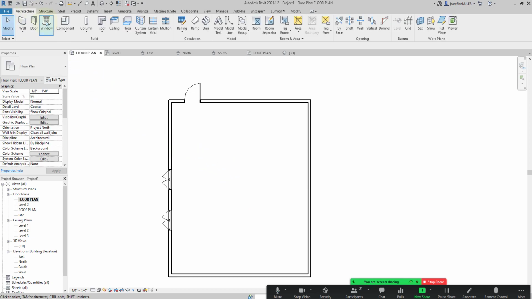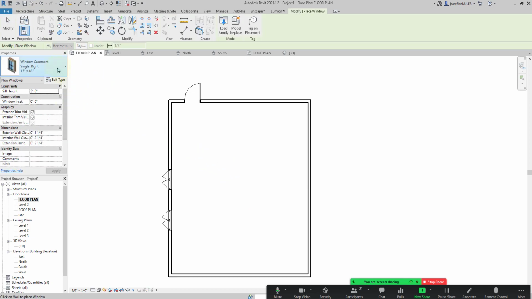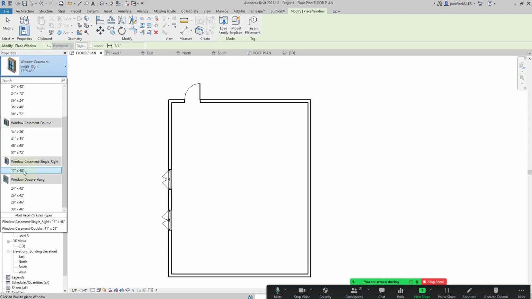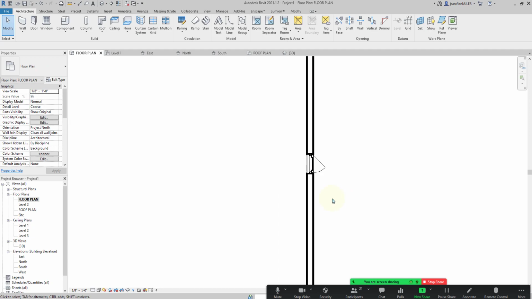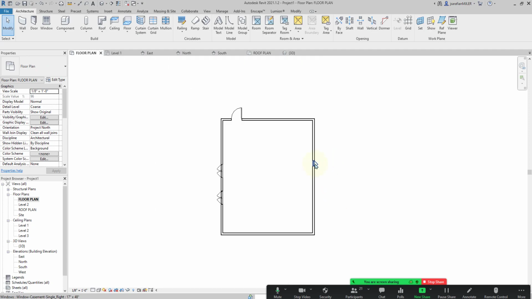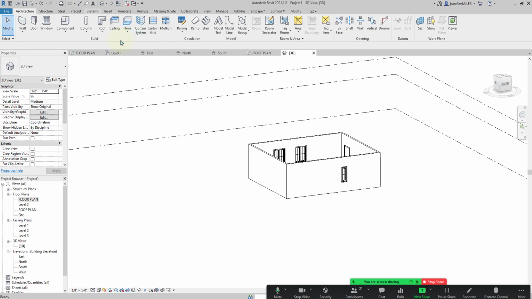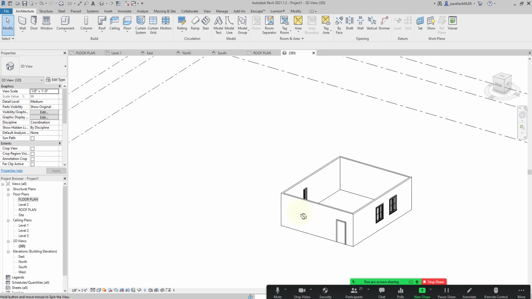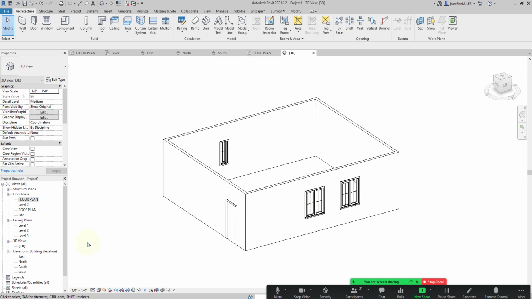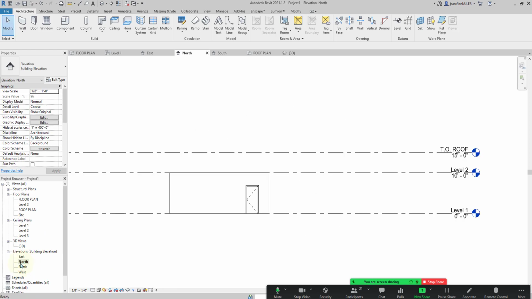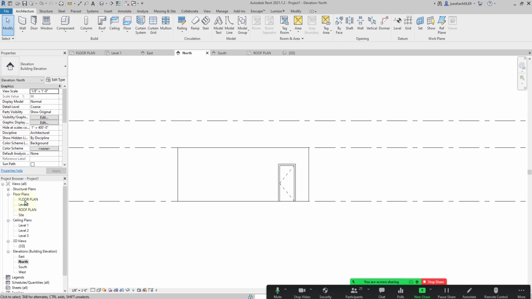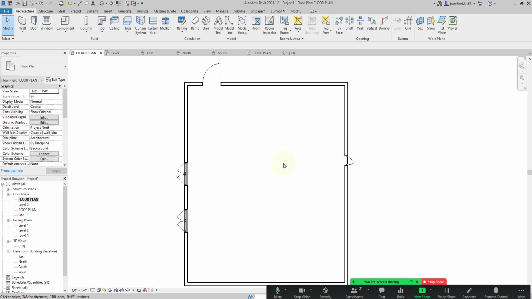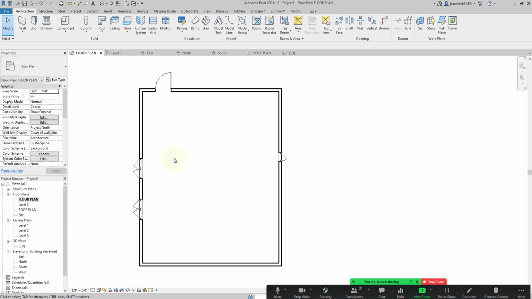and we'll go back to architecture window, and you'll be able to find that new window that we just loaded and bring it in. So again, we're seeing this in plan, but this has implications in 3D. So we're seeing all of that three-dimensionally. We're seeing that in elevation. So as we're working, we're constantly updating the other views as well. All right, so we have walls, doors, windows.